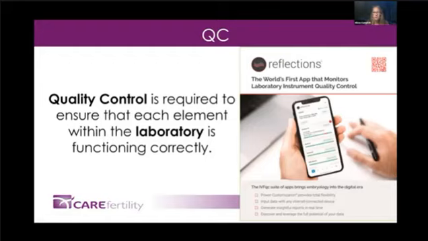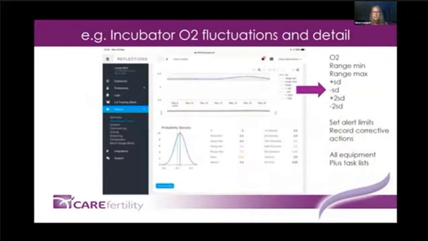Where I work, Care Fertility, we use a great app, Reflections. So all of our QC data, we manually input into this app. So completely paperless. It allows us to set limits and consider the ranges, look at trends, and monitor all the actions, preventative actions. So this is just an example from an incubator oxygen fluctuation and detail chart. So we've set the limits that we require, we enter the value every day, and then we can look and see what's been happening, spot trends.